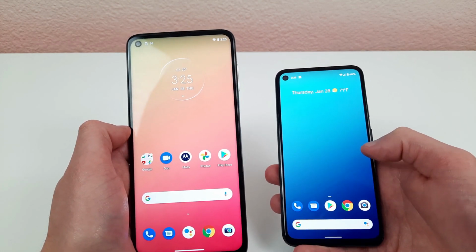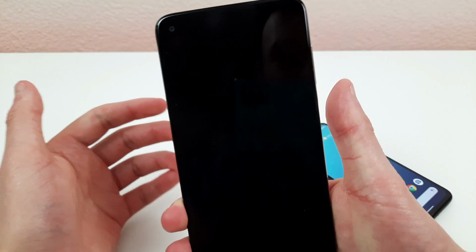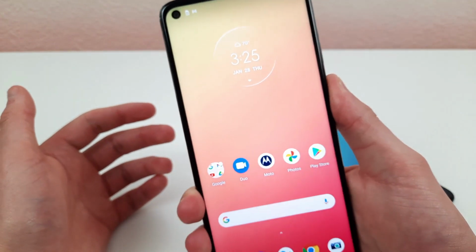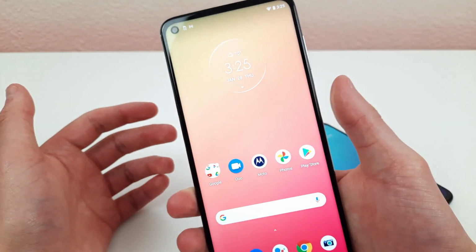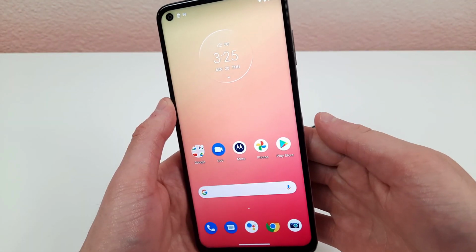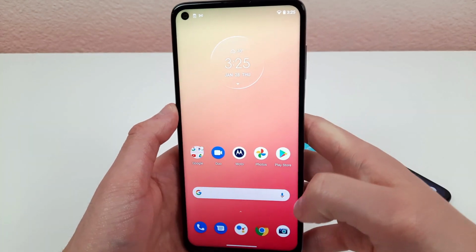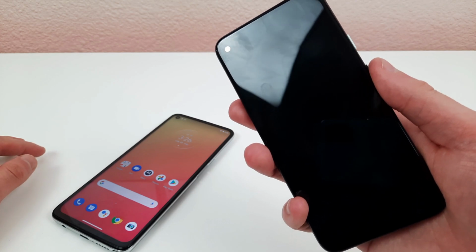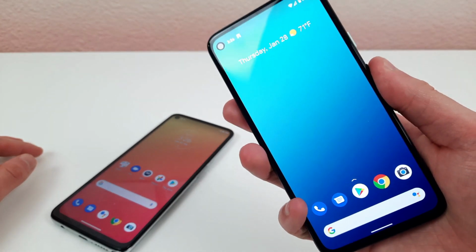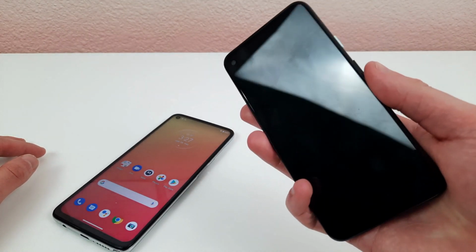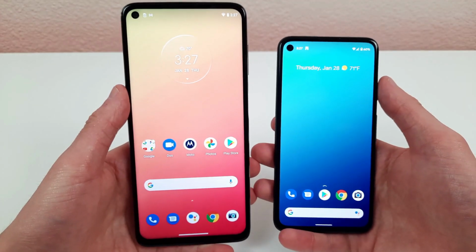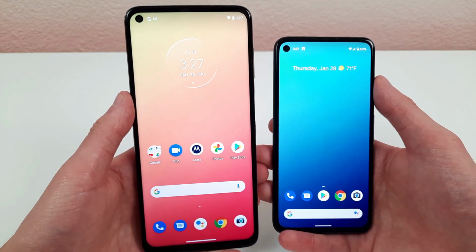That being said, let's give these fingerprint scanners a try. Starting with the Moto G Stylus. One more time. There we go. I barely tapped it and it unlocked right away. Really fast and responsive. Testing the fingerprint scanner for the Google Pixel 4a. One more time. There we go. Both of them are really fast and responsive. I really have no complaints.